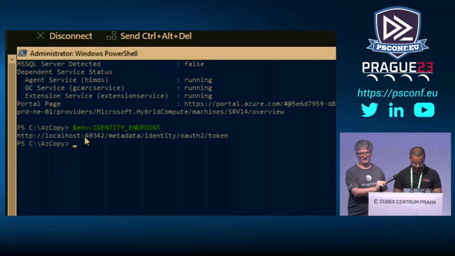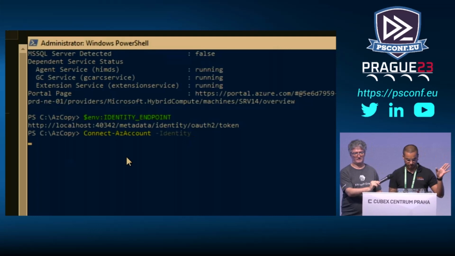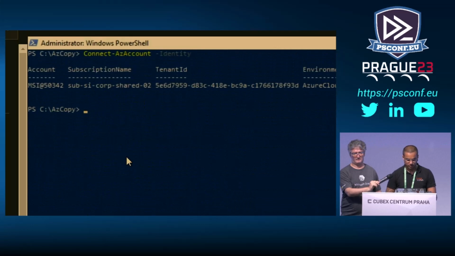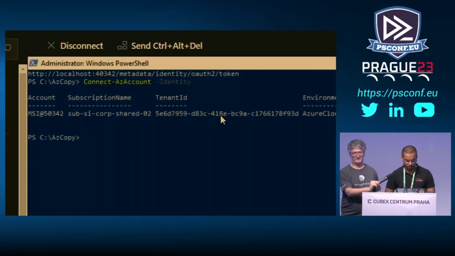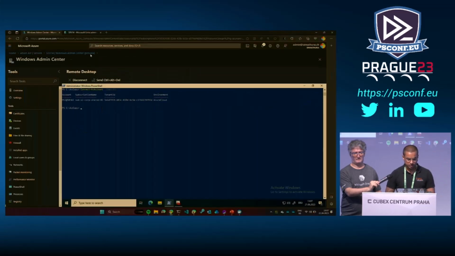So to prove that, let me connect to Azure account. I just say connect using the cmdlet, using the identity parameter, and saying, hey, use the variable which we saw before, and we can just automatically authenticate against Azure. So we see that's my subscription, my tenant ID, working perfectly fine. So that's the Windows Server part.